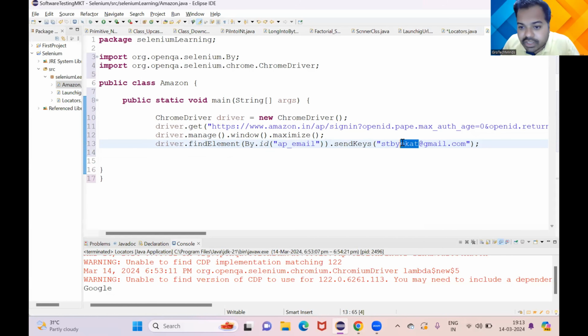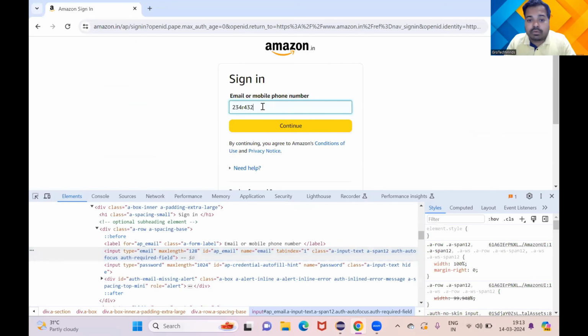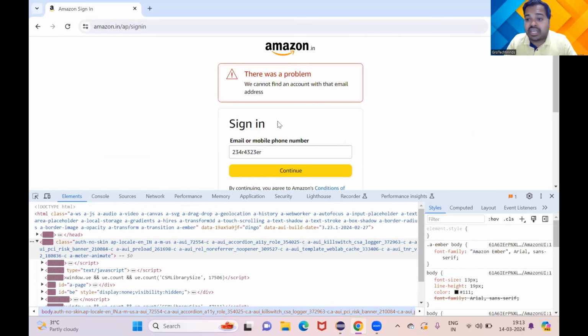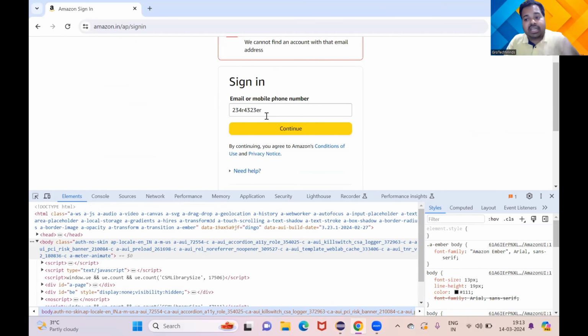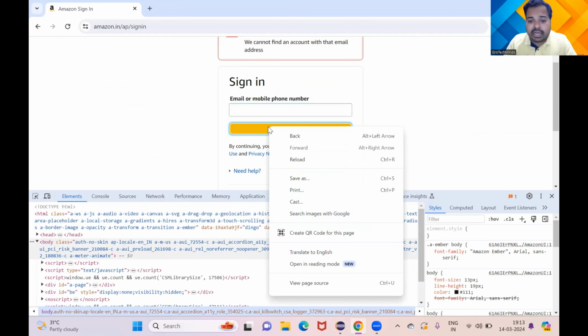Sorry, I made a mistake. stbymkt@gmail.com. This email ID has to be unique, guys. Otherwise, it won't accept. It won't take you to the next page. That is the reason I have given my real email ID. And once my email ID entering is done, then I have to click on the continue button.